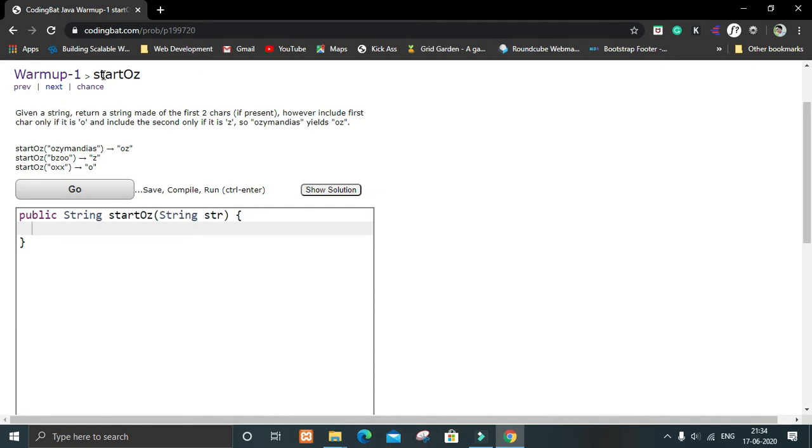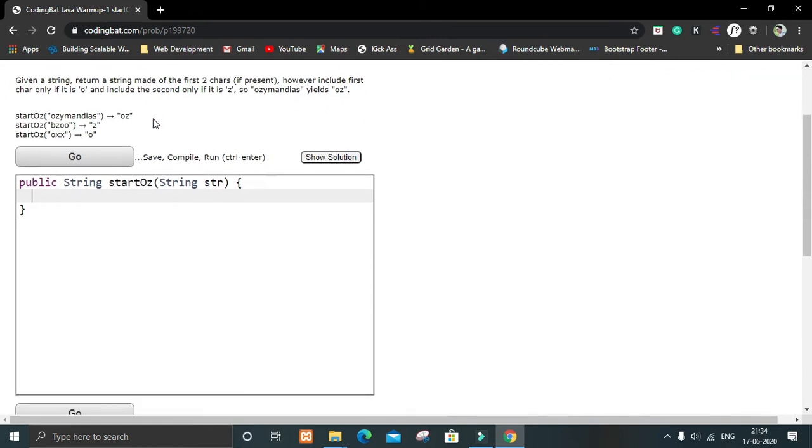So today's program is start Oz. Let's see what it says. Given a string, return a string made of the first two characters. That means a string is already given, and we have to return another string that is made of two characters, if present, meaning if two characters are present. However, include the first character only if it is O, and include the second character only if it is Z.